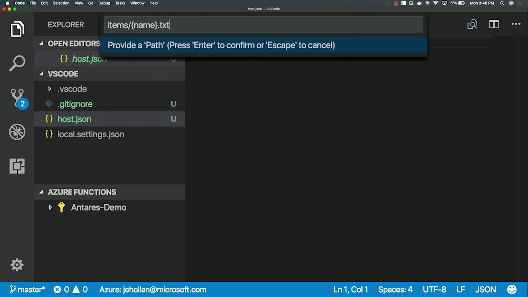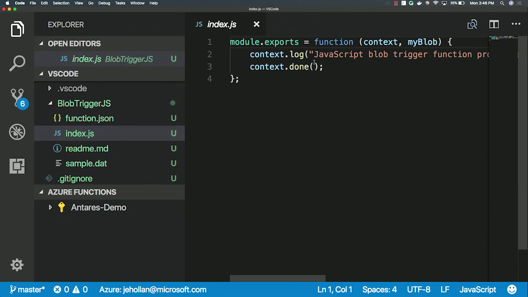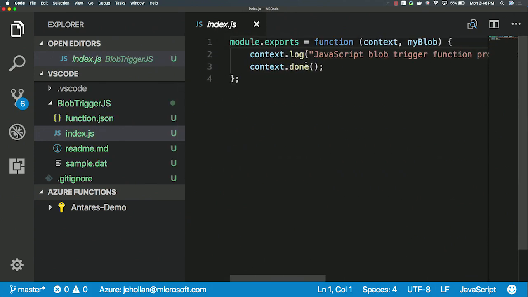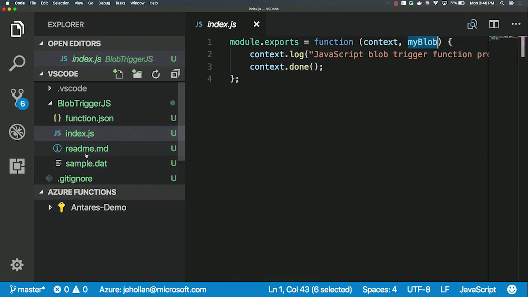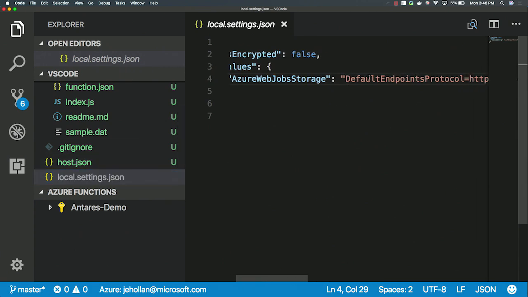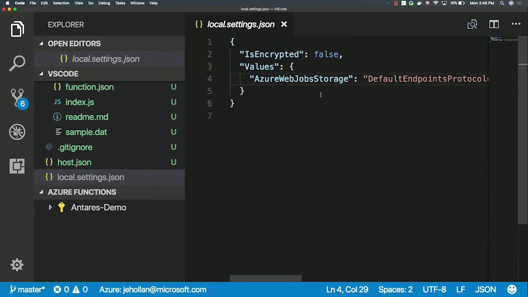That's easy enough. So I'll go ahead and push enter here, and you'll notice that the extension has automatically given me some code here to get going. It's configured to my blob. And if I even come back here to that local settings.json, you'll notice it's populated the connection string for me automatically.